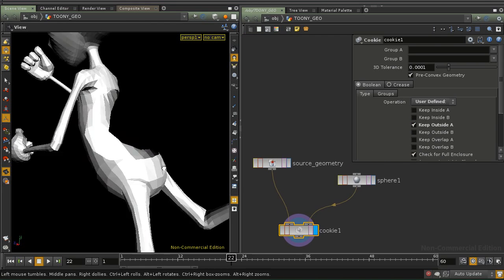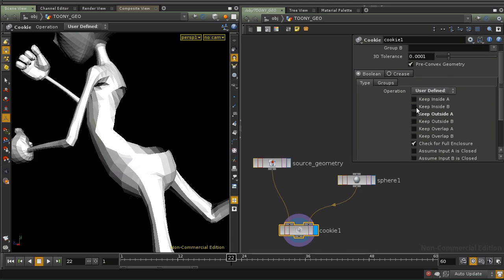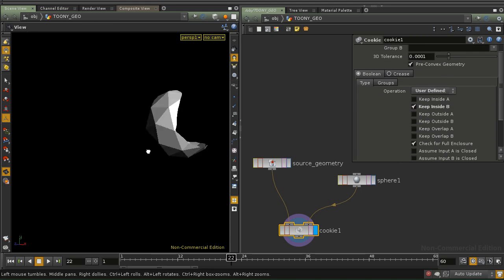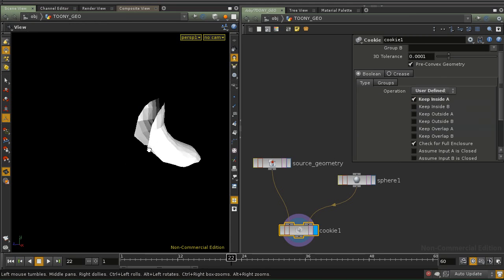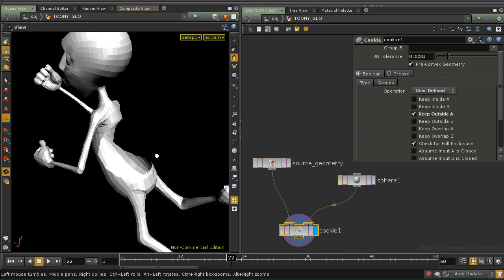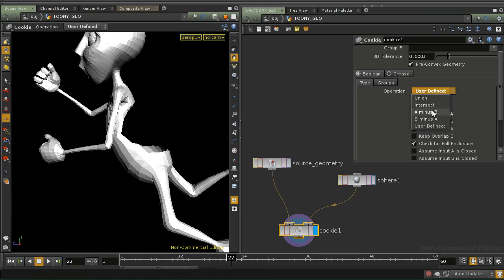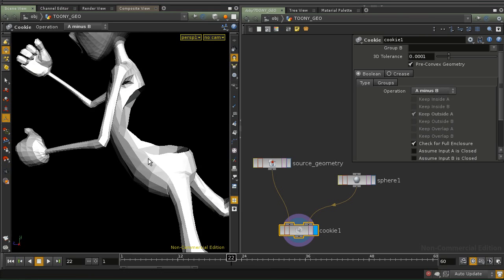And also the cookie sub is very powerful because it allows you to select which pieces you want. If you just wanted the inside of that, you can have that. You can have the back of that, the cutting portion, which we are going to use. And for now, just make the a minus b, which is actually a good thing.